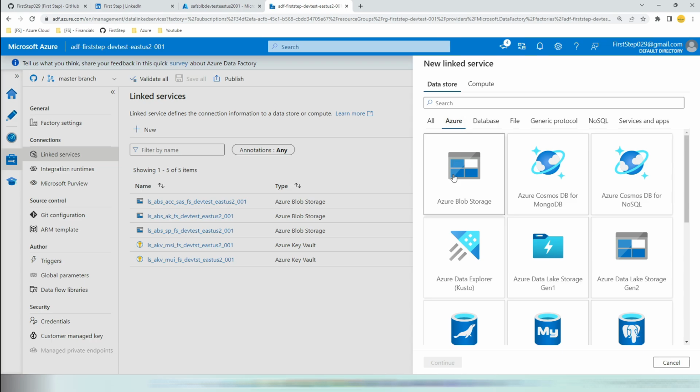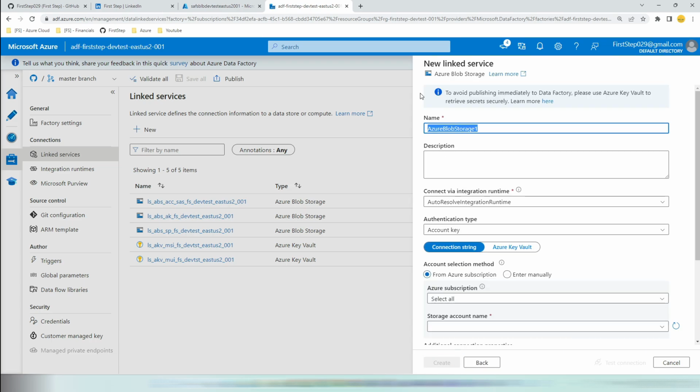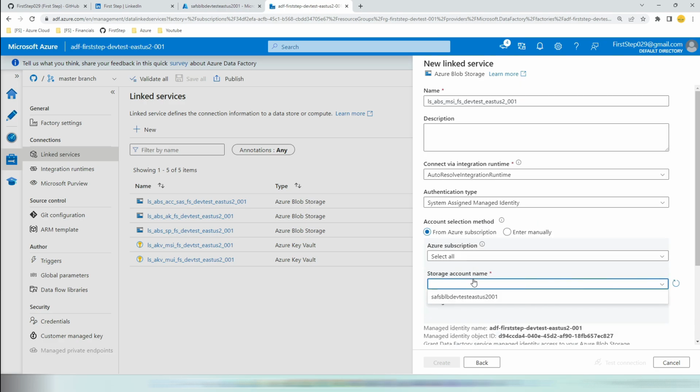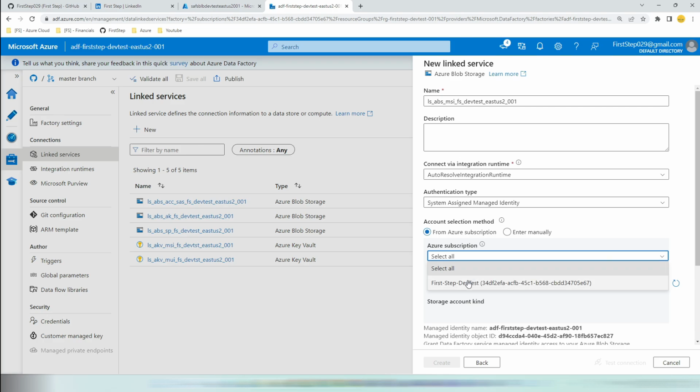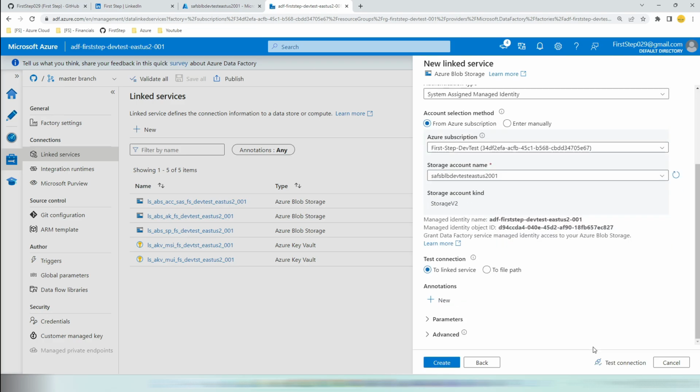Okay. Let's go back to Azure Blob Storage, continue, ls underscore abs underscore managed system identity underscore fs underscore dev test underscore east us2 underscore 001. Give the managed identity, select the subscription, select the storage account. Let's hit test connection. You can see now the connection is successful because the changes were refreshed.